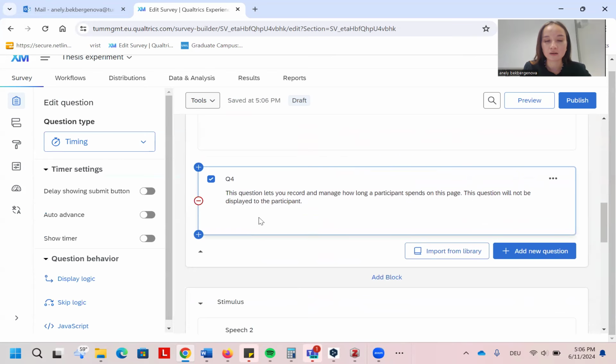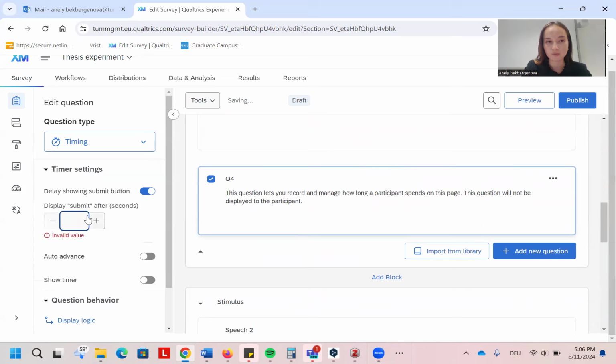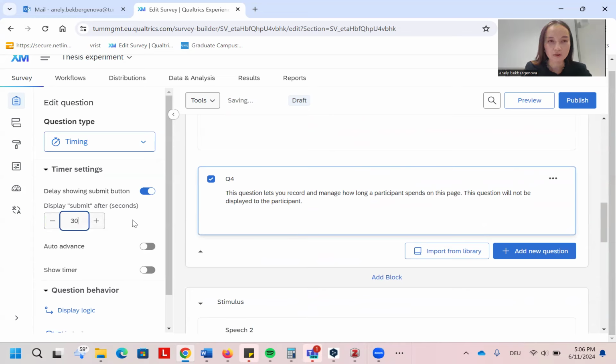And here I can delay showing the submit button. So this means that participants cannot go forward. And I can ask them to stay on this page, let's say for 20 seconds or 30 seconds, 1 minute, whatever you choose. Let's say 30 seconds. Okay. So now this means that participants cannot go to the next page until they spend at least 30 seconds on this page.